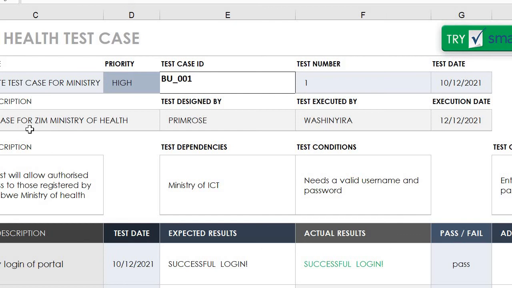The test description, we are saying this is a test case for Zimbabwe Ministry of Health. You can also add something like maybe you want to do the account logging in, and it was designed by Primrose and executed by Washinyira, and the execution date is 12 December 2021. The description: the test will allow authorized access to those registered by Zimbabwe Ministry of Health, so any unauthorized access won't be allowed.